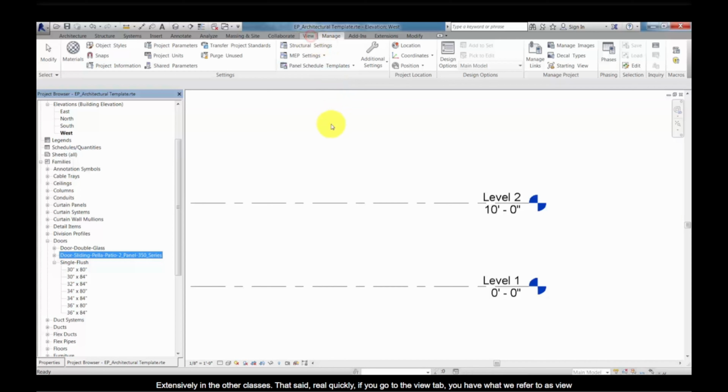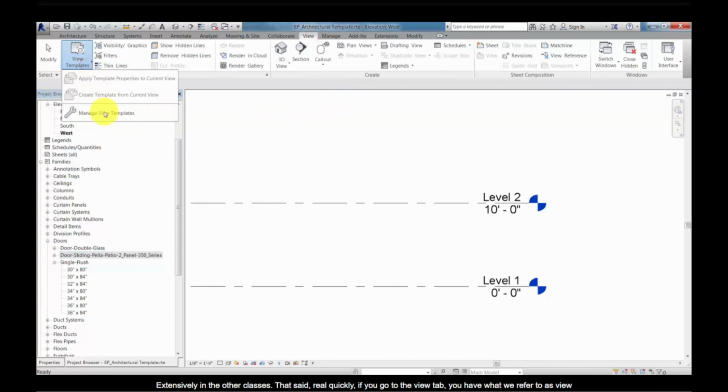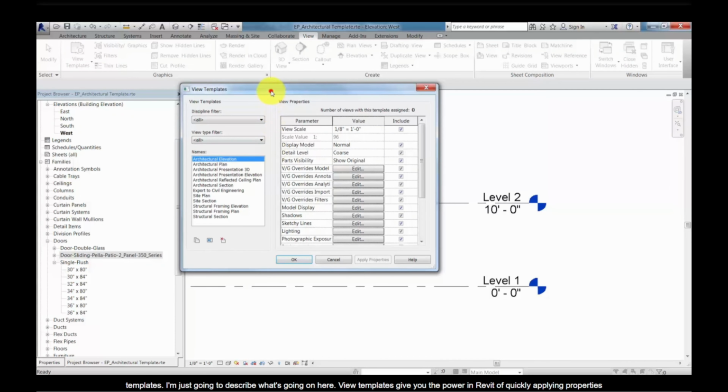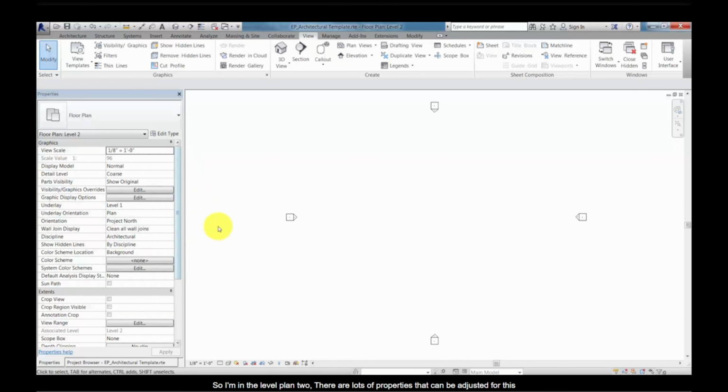That said, real quickly, if you go to the View tab, you have what we refer to as view templates. I'm just going to describe what's going on here. View templates give you the power in Revit of quickly applying properties of a view. If you've ever worked with a view, for example a floor plan, there are lots of properties, and you can tweak these ever so slightly in 100 different ways. A lot of times, once we've tweaked them to have the view looking exactly like we want it to, we realize, hey, I want to apply the properties of this view to all these other plan views. And that's what view templates are essentially about.